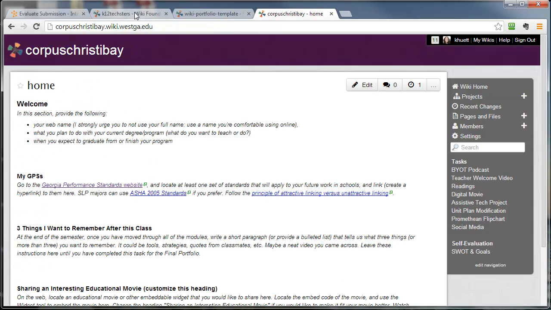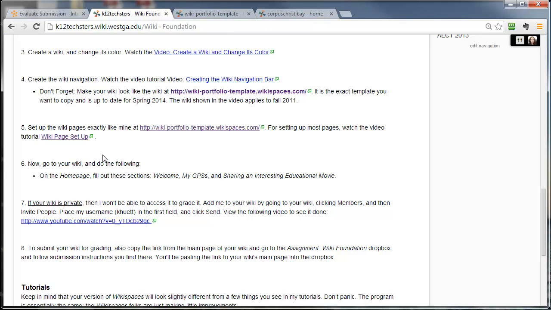I'm going to go double check the instructions, make sure I've covered everything that we need to talk about. We set up the wiki pages exactly like mine. That's what we did. I'm not going to cover any more than that here, so hope you got that done well. If you need any help, let me know.